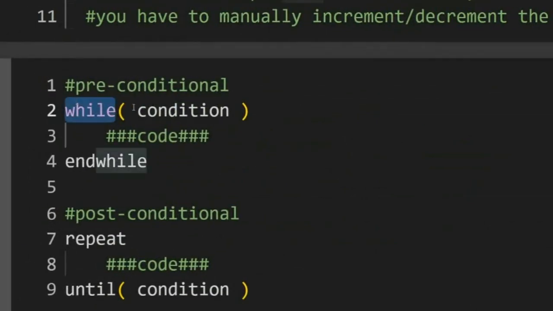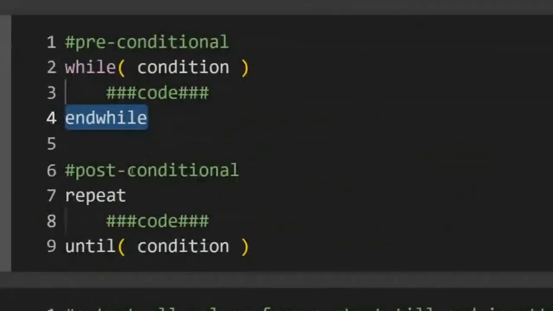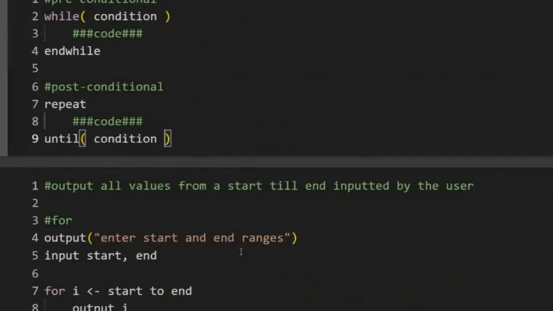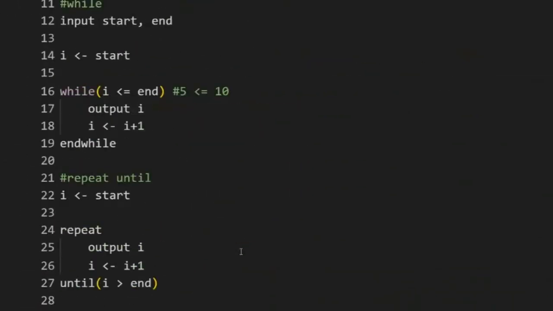So while you have the condition that is true, you will write code, and then you will do end while. ये preconditional है, and post condition में repeat until, और ये आपकी condition आ जाती है. ठीक है. So I'm again keeping the pace a bit fast.